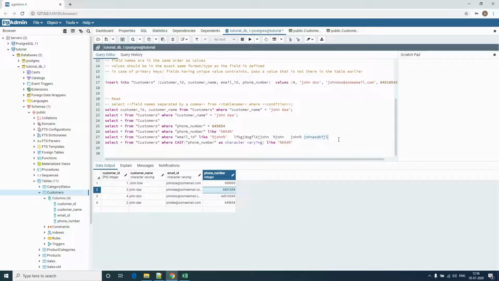If I have to search for something in between, like say there's a word with John in between, and then it's followed by other characters, then in this case, anything that comes after John or anything that is present before John, I don't care. Just John has to be there anywhere within the word. So in that case, I write it as percentage John percentage. Now let's check it out.